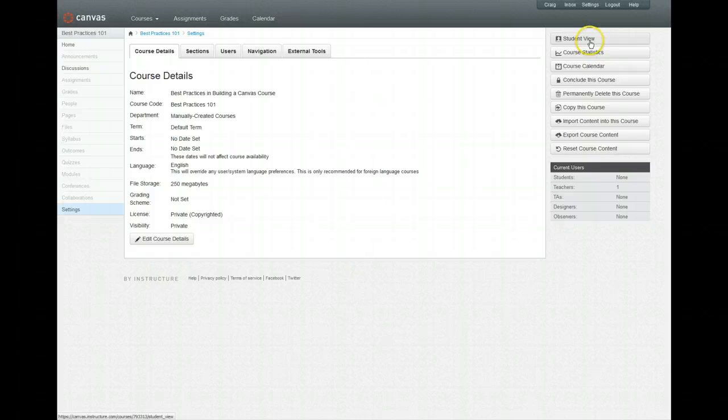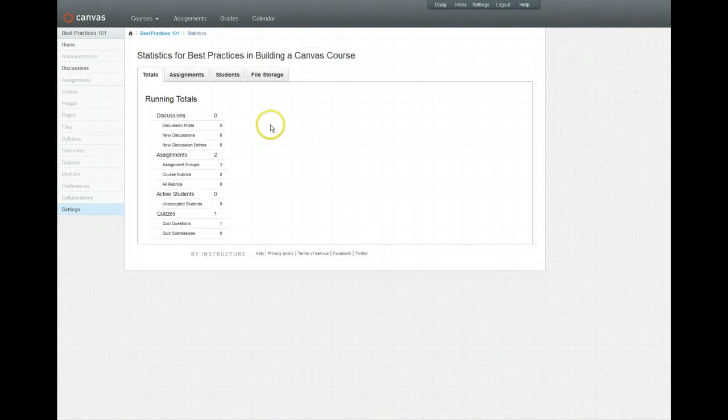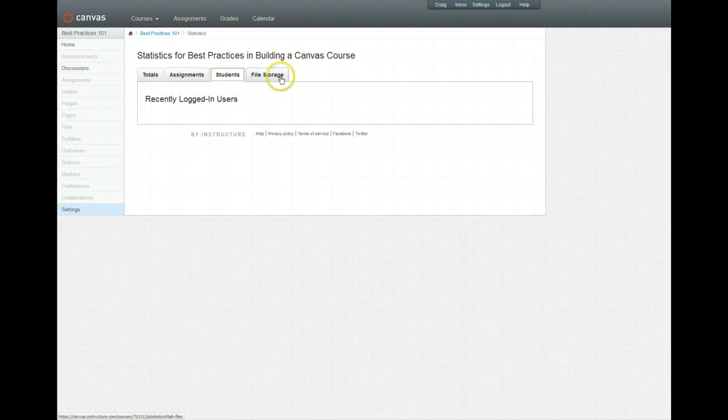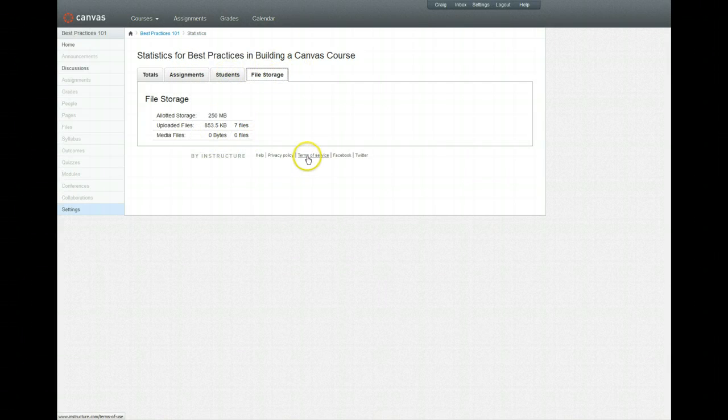Student view, you actually click in and see what the student sees when they look at your course. Course statistics, this is going to show you what your totals are as far as discussions and assignments. The assignments are what type, what your students have done, and how much file storage you have left.